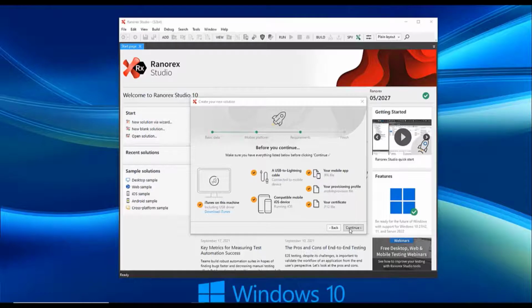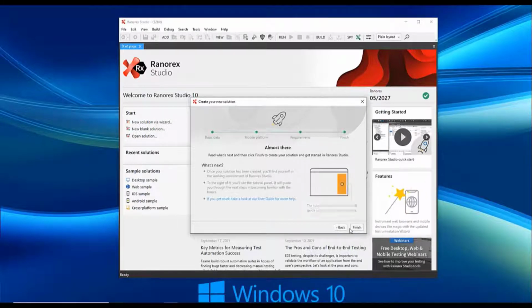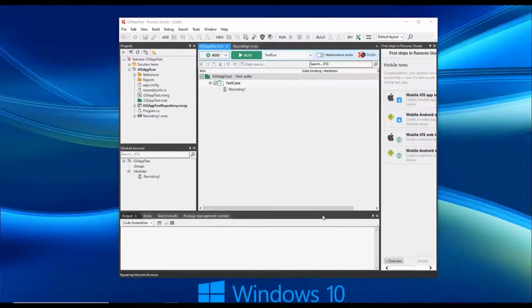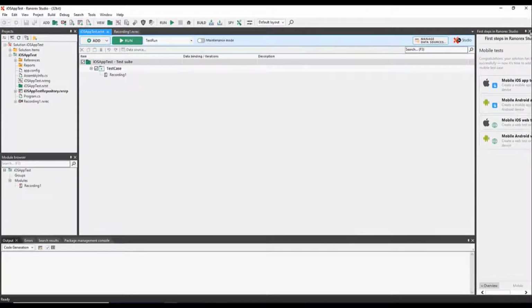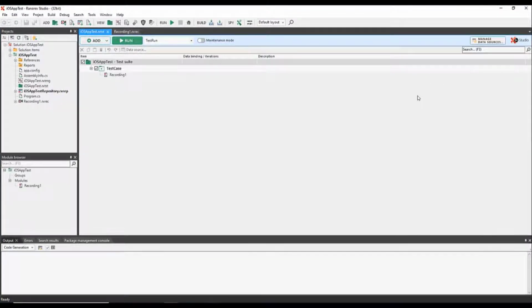So the next thing, we click continue, and it gives you a summary of what's going to happen, and that it's going to launch the solution into Ranorex Studio for the working environment, with advice that if you get stuck, look at the user guide for more help. There's a lot of information in there. Let's say finish. So now we've got this little platform here. I can resize it, make it a little bigger for now. And we can see that it set up an iOS app test and a test suite.